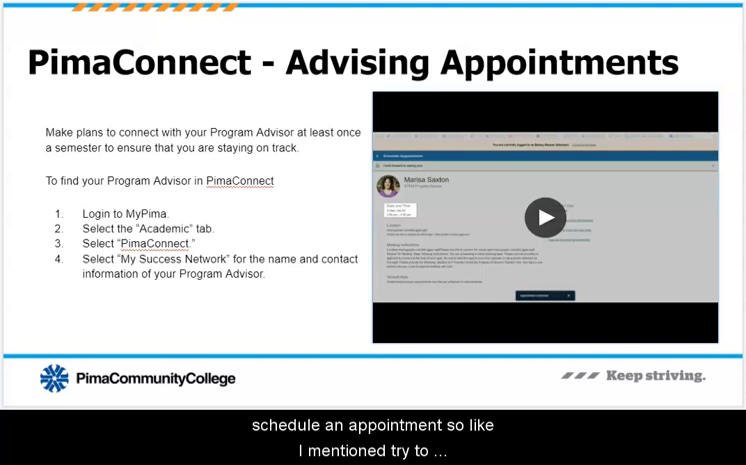All right, so that's a little bit of information on how to schedule an appointment. Like I mentioned, try to schedule an appointment once a semester if you need to. I'm definitely available to talk more often than that, depending on what your situation is. So feel free to reach out to me at any given time, and I'll be happy to assist.